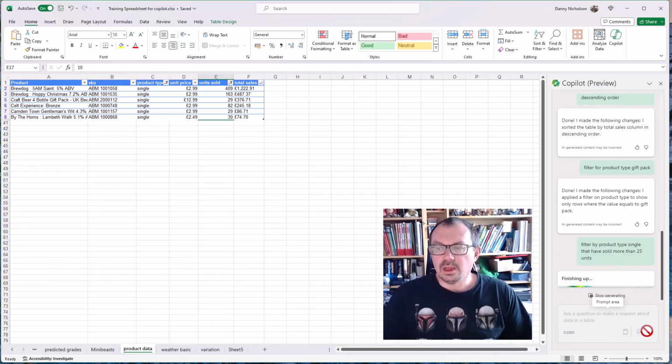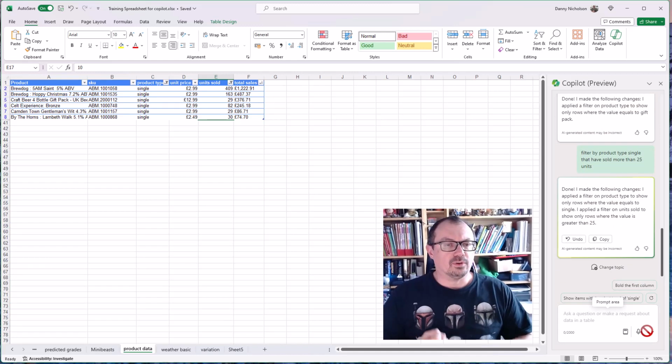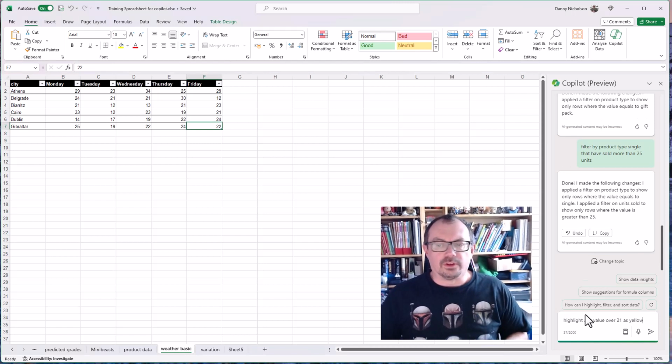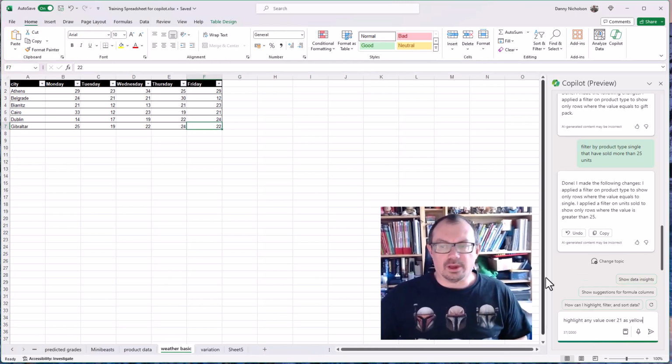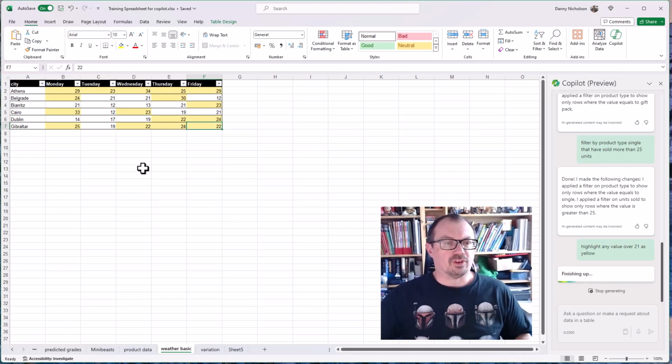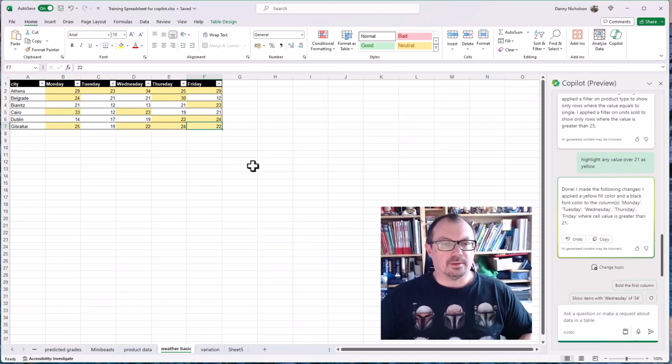And there we go. So it's applying two filters there. It's all the single products where units sold are greater than 25, and that's those there. So I'm going to switch to a different sheet now. I'll try something else. I want it to highlight any value over 21 as yellow. And there we go. It's now showing me any value over a certain number in a different color.